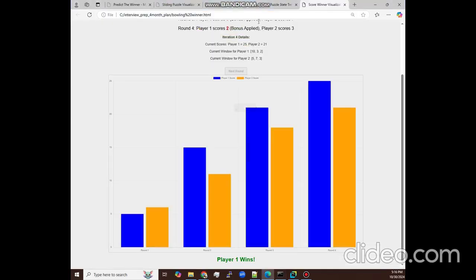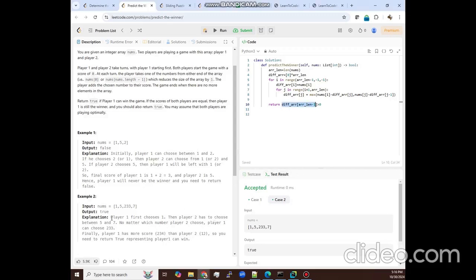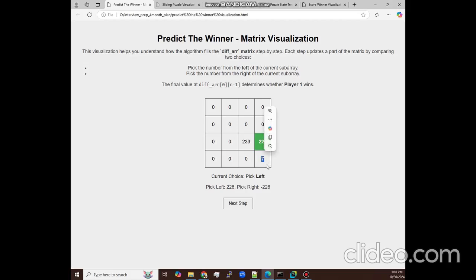Let me go to the visualization. Okay. So right now, we have the array we saw, 1, 5, 2, 3, 3, and 7. On the initial loop, the difference will be 7, and the choices will be to pick either left or right. If you pick left, then the total of this one will be 233. And if you pick right, it will be 226. And the same way, in the next step, again your choices will be either to pick left or pick right.